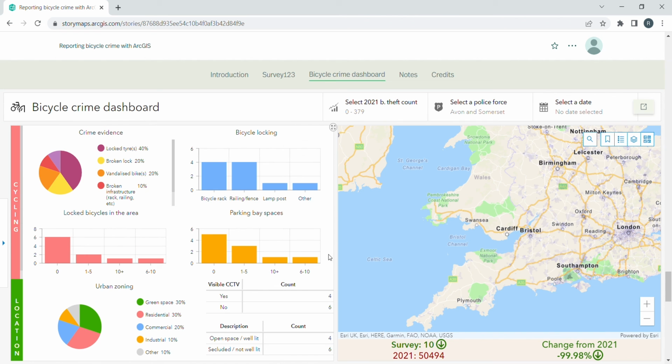Input your data, click and amend the dashboard, and explore the web tool. Good luck!